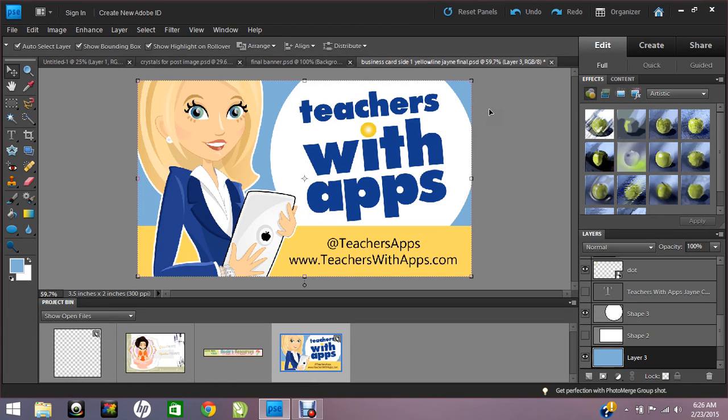All right, for today we're going to be using our Corel Photoshop Elements program and learning how to create images for web use as well as print use.